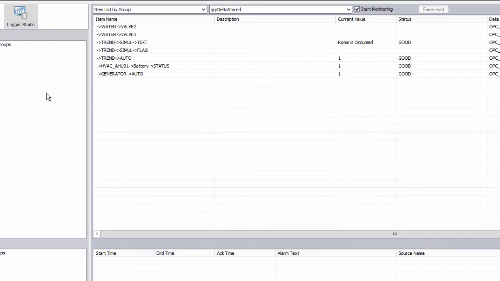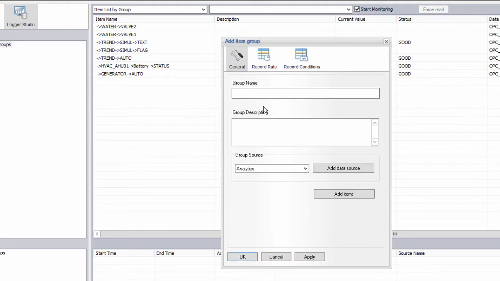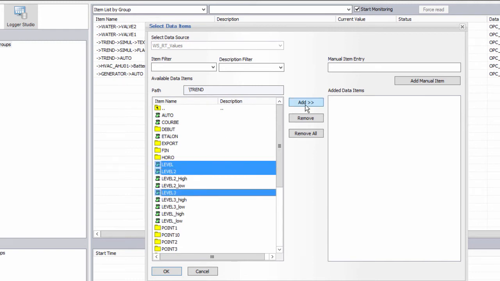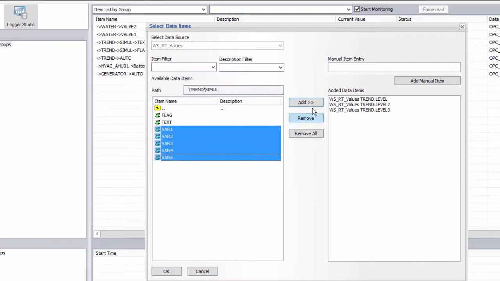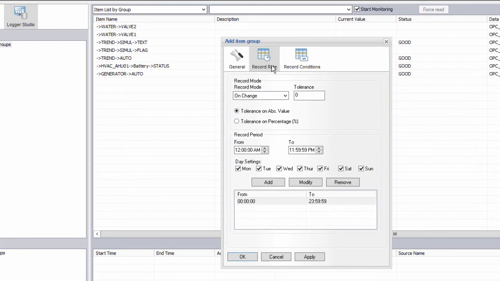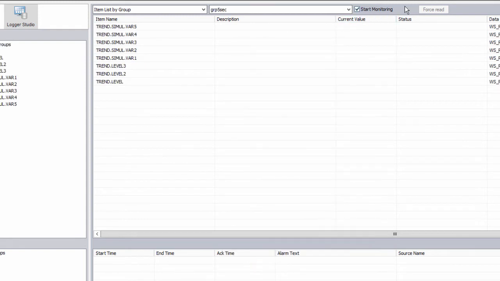I'm going to add another logging group, this time to log a set of analog tags at a 5-second frequency. Let me name the group, and this time the tag data source for the group will be the Web Services real-time values driver. And we'll select a set of analog tags, levels, temperatures, simulation tags, etc. After selecting the desired tags, I'll set the record rate to be every 5 seconds for this group. There we see the live data coming through.